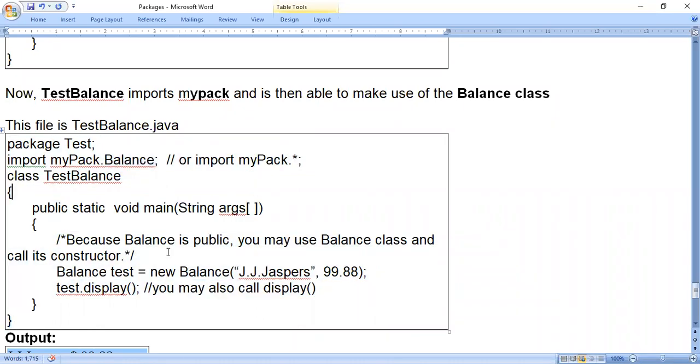Okay. So in the main method, you see, because balance is public, you may use the balance class and call its constructor. So Balance test is equal to new Balance. This is the constructor. In the constructor we have two parameters, one is a string and another one is a value. Then I am calling the display method. You see now, the test object. The object test is an object that belongs to the balance class. And I am calling test.display.